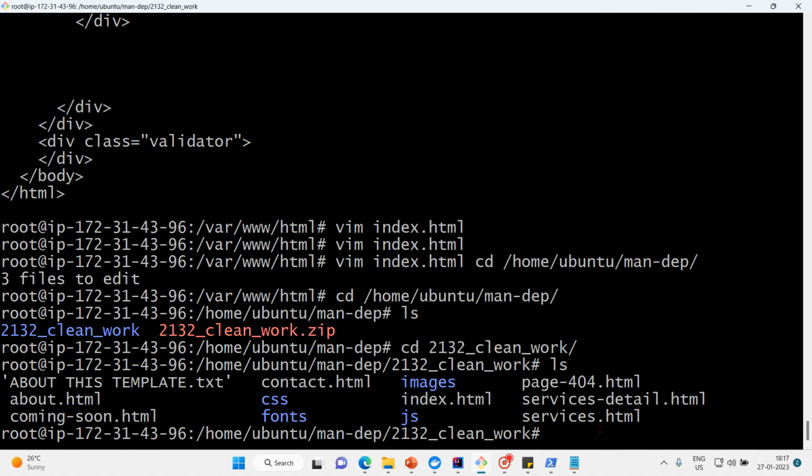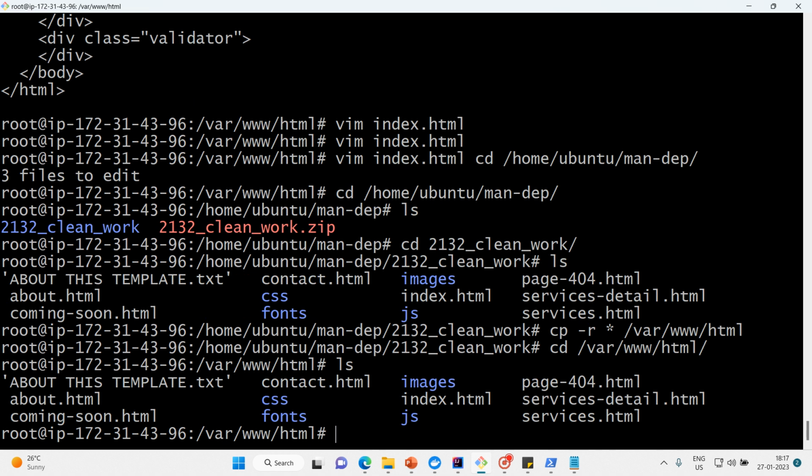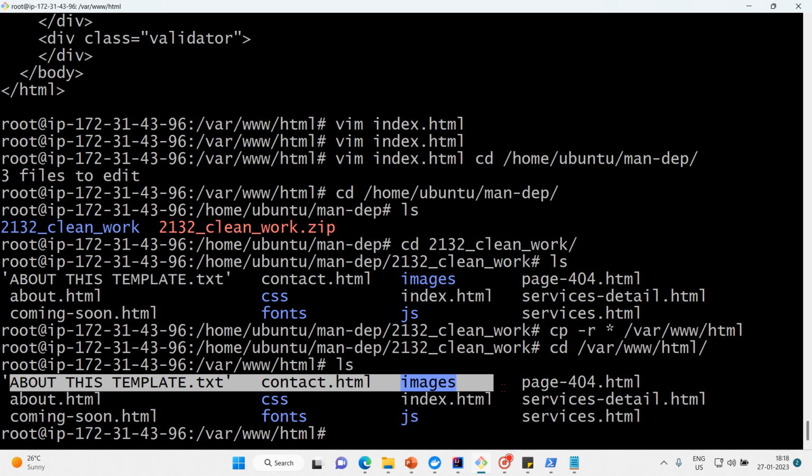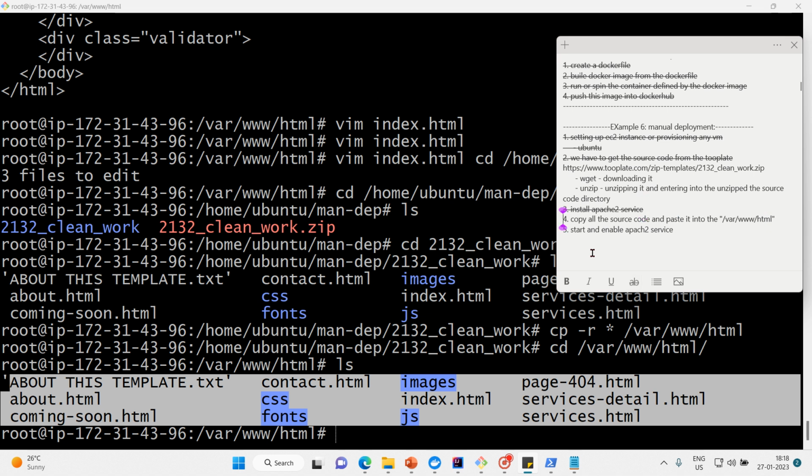So now what I'm gonna do is I will say cp with option -r, recursively copy everything from this present working directory to /var/www/html. Yes, now let me get into /var/www/html and ls. You see, all the source code has been copied here. So this step is also done. So copying all the source code and pasting it into the hosting directory of Apache 2 service is done.